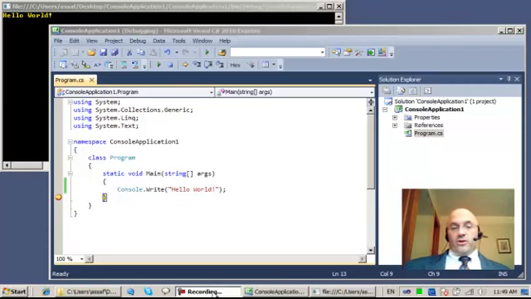In the next lecture, and in the coming up lectures, we're going to go deeper and deeper and learn to program more and more things.